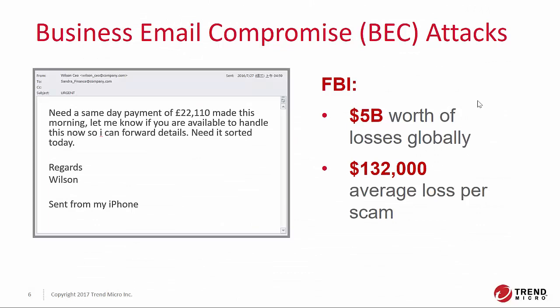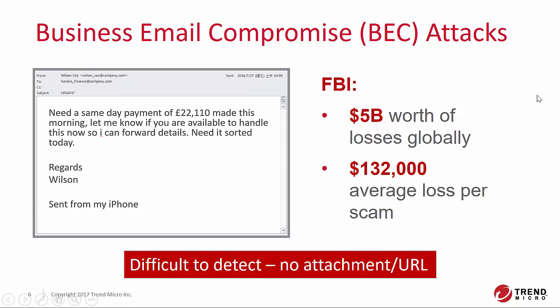Email fraud attacks, called business email compromise, are growing quickly and are very costly. The most common form is someone spoofing the CEO and asking for a wire transfer payment to be made. The FBI says businesses have lost $5 billion globally, with $132,000 average loss per incident. This kind of attack is very difficult to detect because usually there's no attachment or URL.